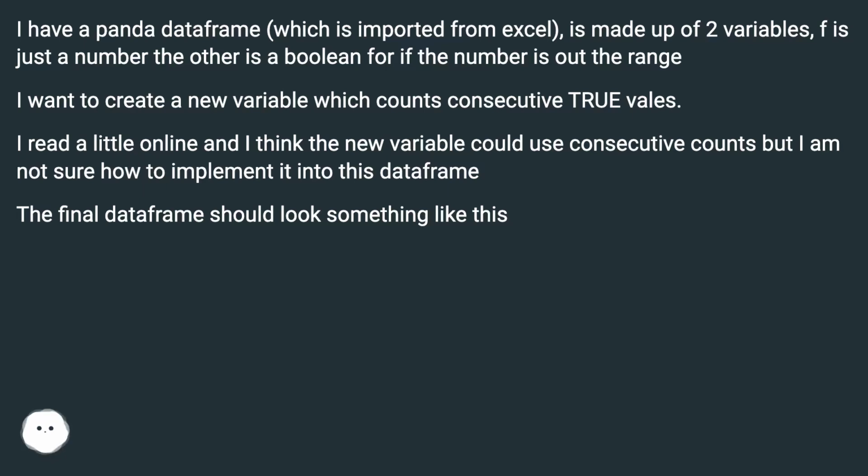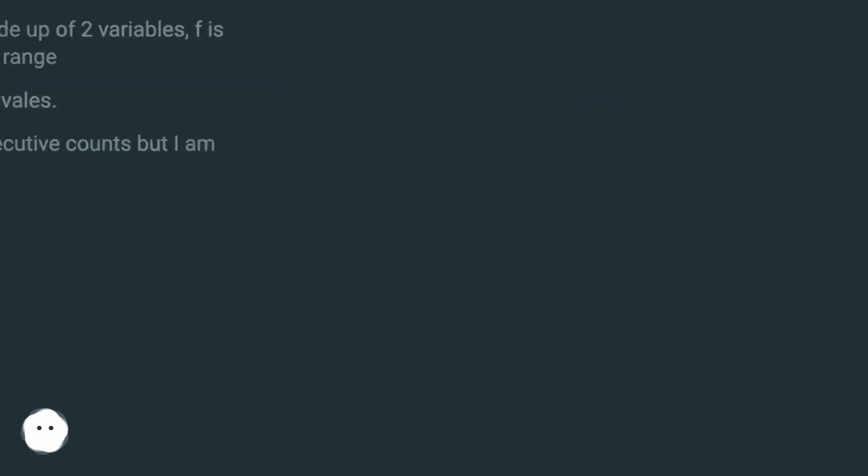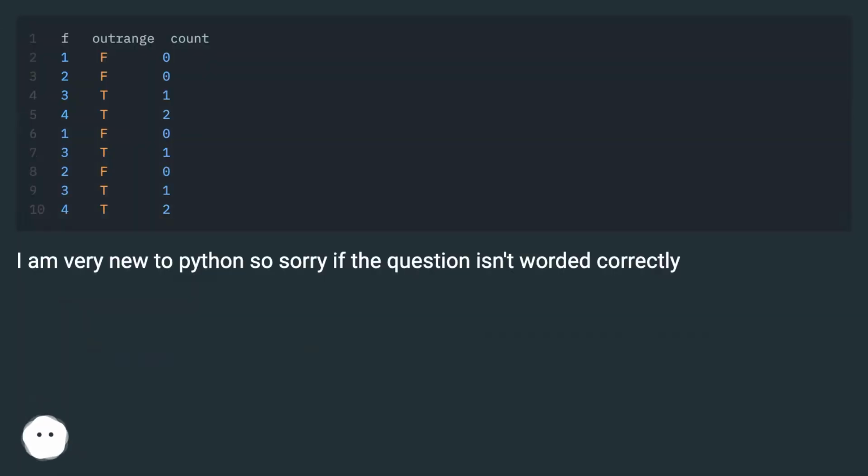I want to create a new variable which counts consecutive true values. I read a little online and I think the new variable could use consecutive counts, but I am not sure how to implement it into this data frame. The final data frame should look something like this. I am very new to Python, so sorry if the question isn't worded correctly.